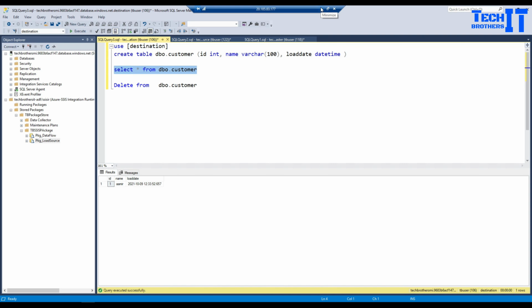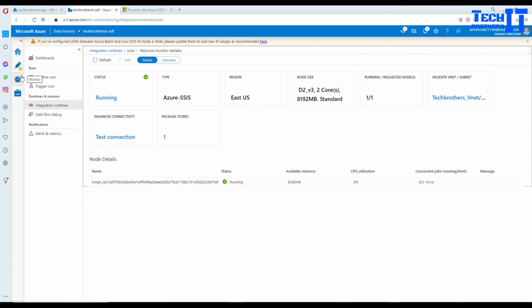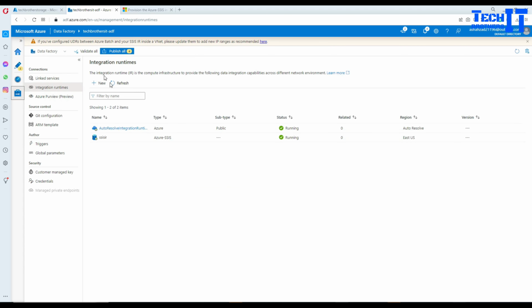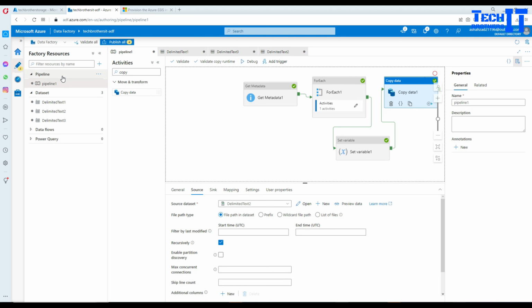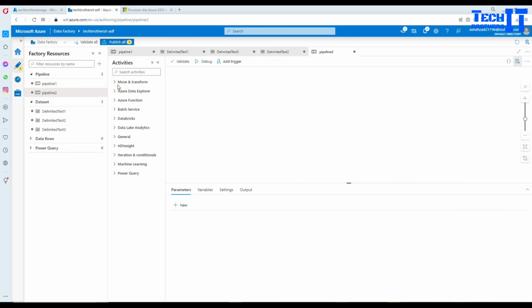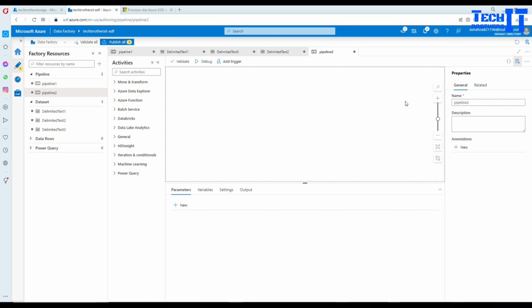The next step is to go to our Azure Data Factory. We are going to go to the pipelines and create a new pipeline. Right click there, new pipeline, and I'm going to call this one run or execute SSIS package.